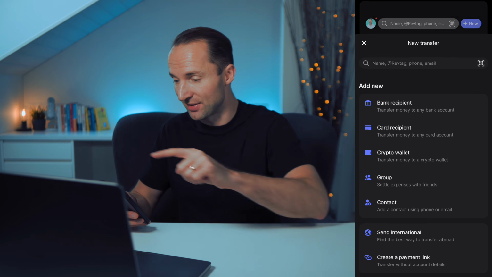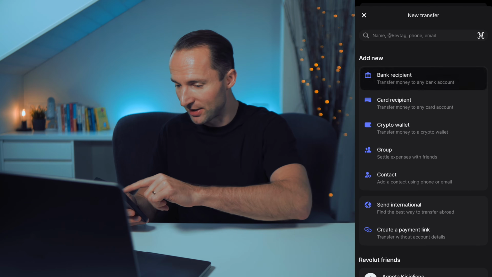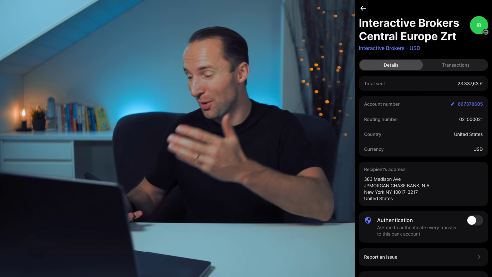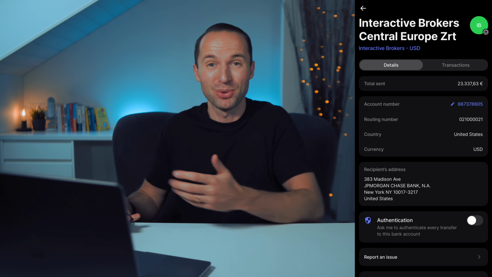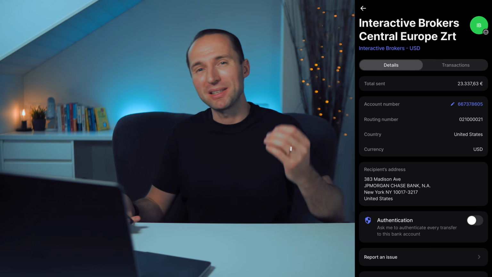But what you want to do if it's the first time, you want to click on the top right over here where it says new, and then you want to click on bank recipient. Unfortunately, somehow Revolut doesn't allow me to screen record while I'm showing you this process, which is really strange. So the app just goes into black mode. So sorry for that. But basically it's very straightforward.